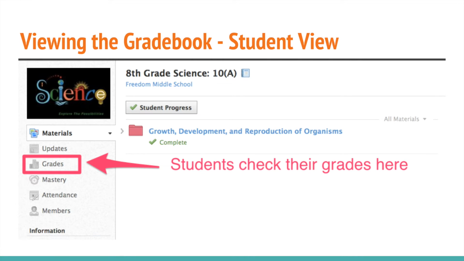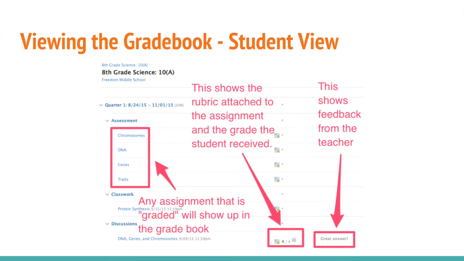When the students view their grades, they will go into the course and choose Grades on the left-hand side. And they will see the categories that you have set up for each quarter and the assignments under that category that have been graded. The grades will be next to the rubric. The 4 squares are the rubric itself. They can click on that rubric and see where they fell in each category. They can also view any comments, and those comments will appear right next to their grade.